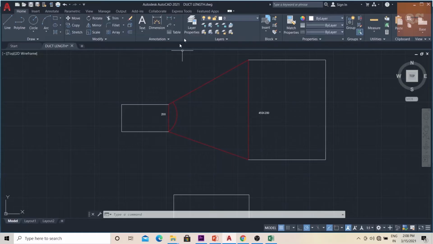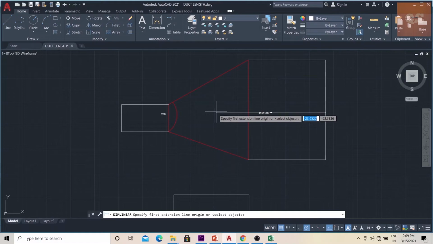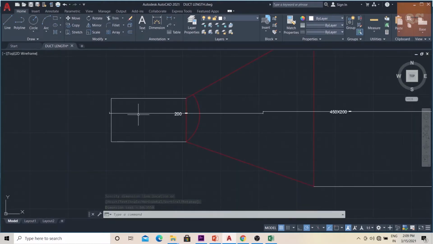So again, your length can be till the center part of this piece, which will be 450 into 200, and then this is a 200 mm diameter circular part. So that part will be from the center till the remaining. So this part will be the 200 mm duct piece length.